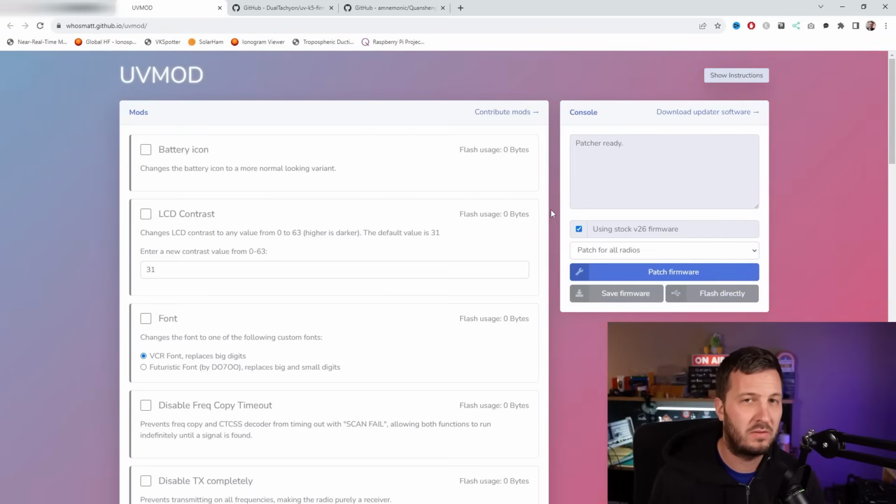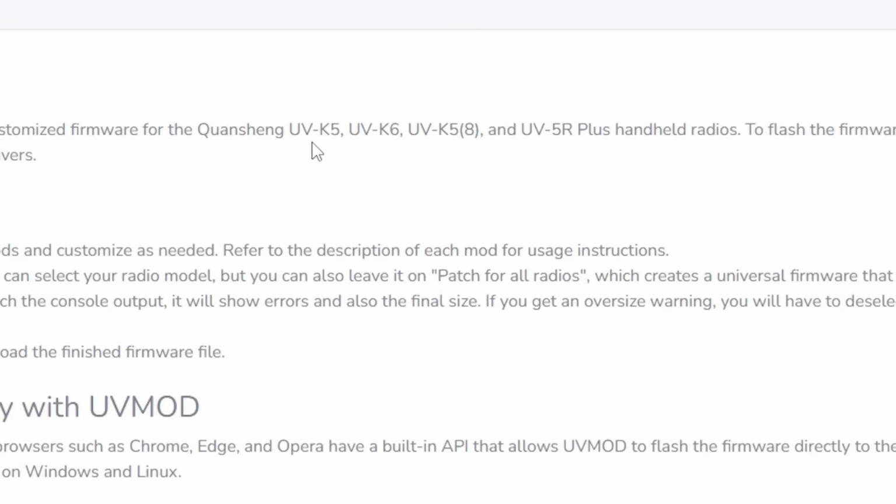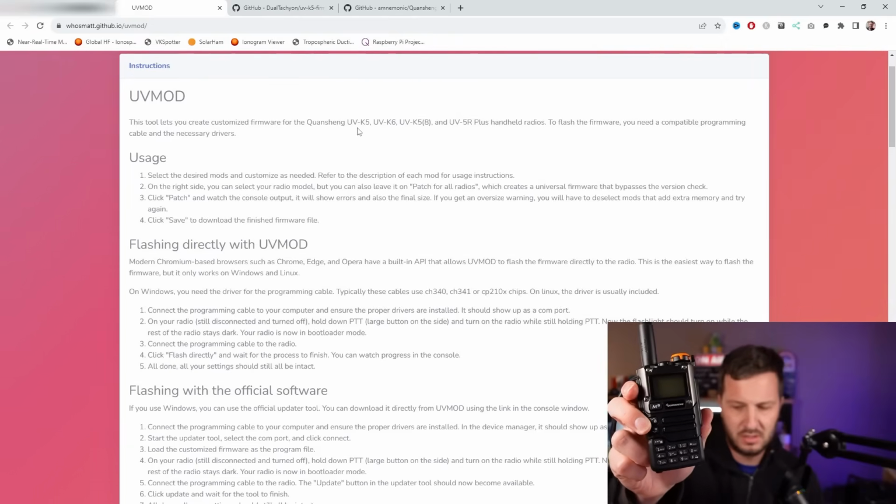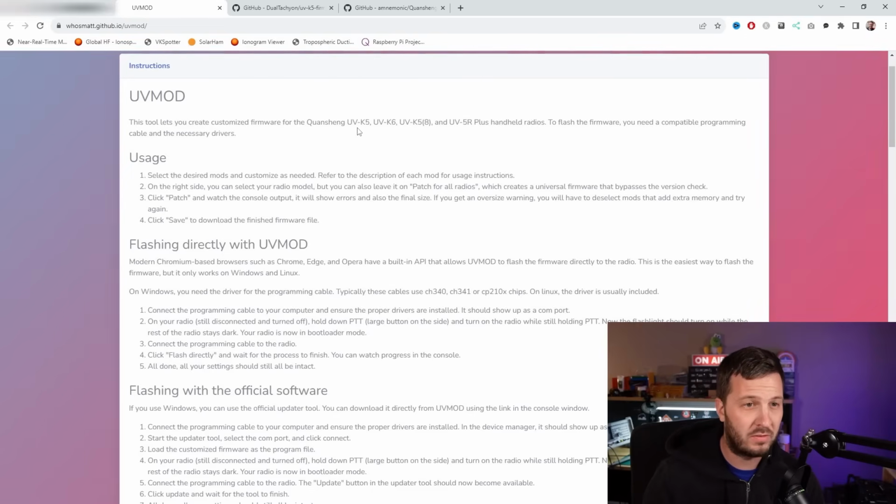You can also do this, I believe, on Microsoft Edge as well, because that also is Chrome-based. And basically go to this website, there'll be a link in the description below, and you can go through and select what modifications you want. It also works on the UV-K6, UV-K5-8, I think that they're the same model radio, they're pretty much almost the same as the UV-K5, and also the UV-5R Plus handheld radio, which I think again is another Quansheng variation. So all you need is a web browser and a programming cable. And I've got the Baofeng programming cable here. So what we're going to do is load some of this firmware in and see how it goes.